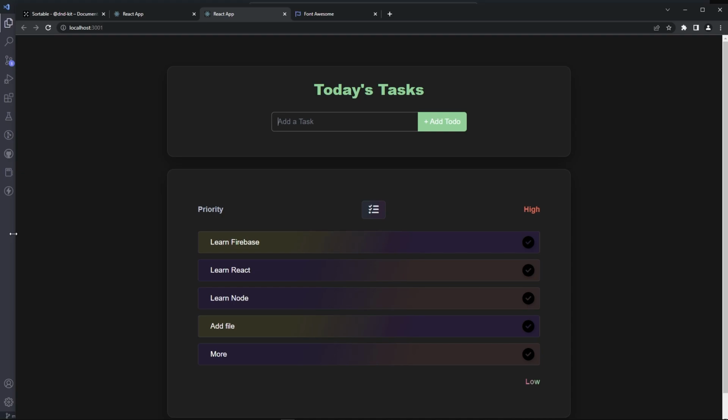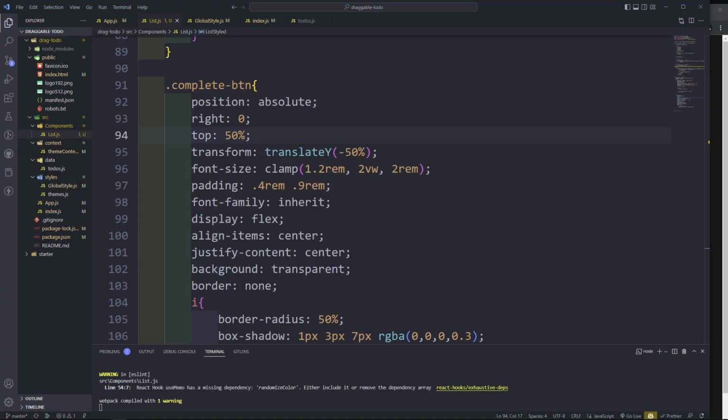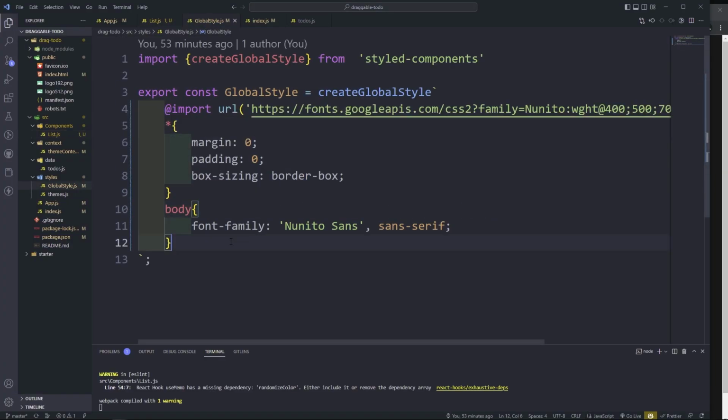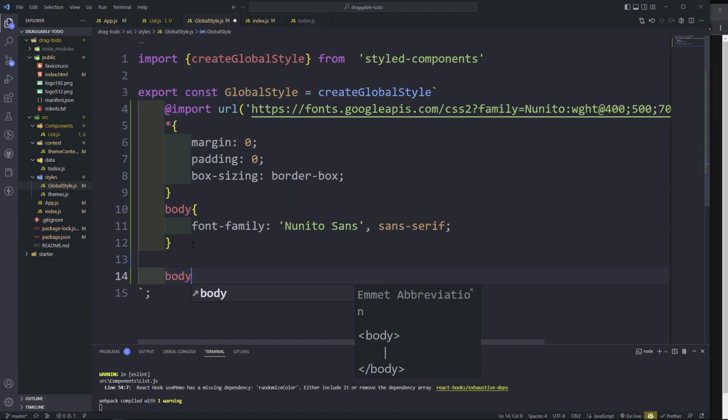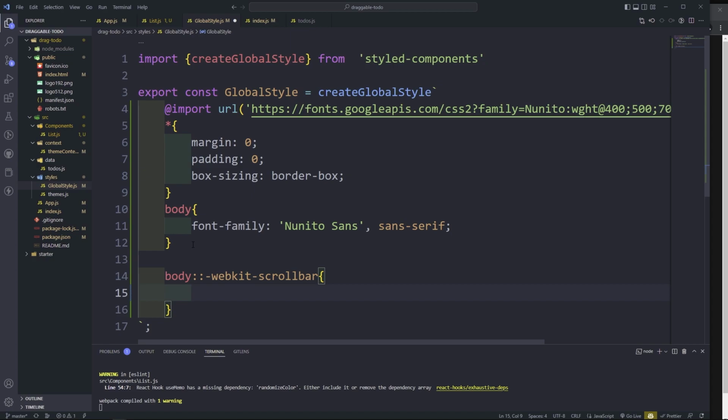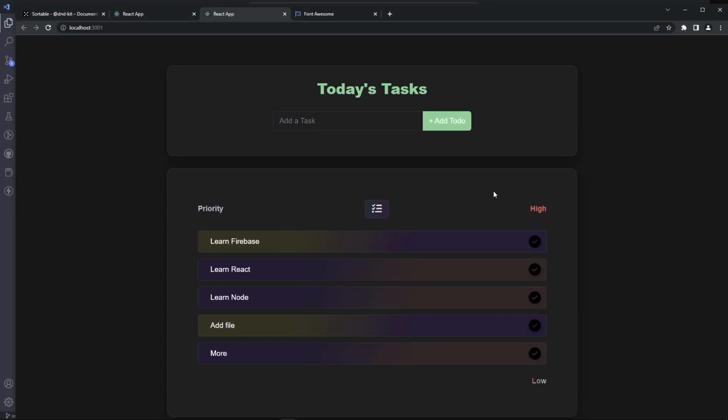Okay, so now let's get rid of the scroll bar. So let's go to the global style. To get rid of the scroll bar, we just need to go to the body. I'm just gonna do body, and then here we're just gonna say WebKit scroll bar. In here we're just gonna set the width to 0 pixels. Okay, so now we can still scroll, but we don't have a scroll bar anymore.